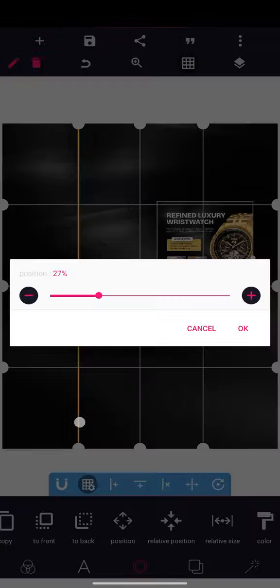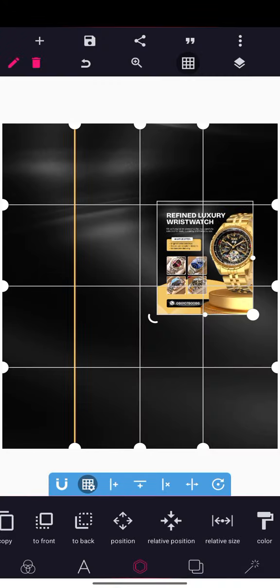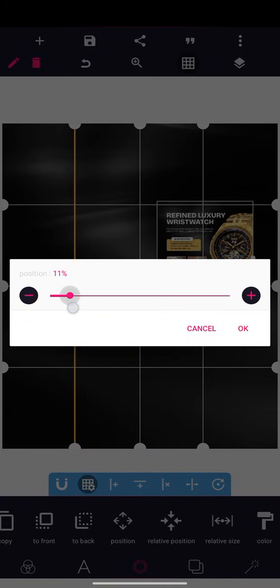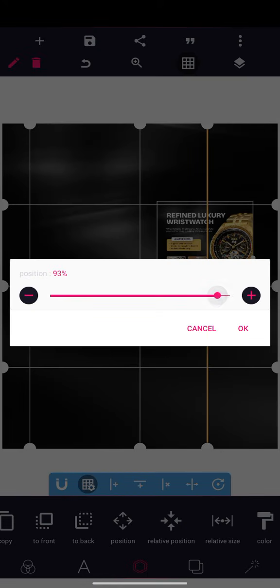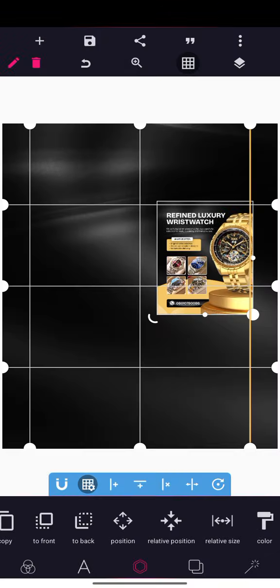Click here. As you tap this one, click here, make it 10. Okay, now tap on this one, adjust it, make it 90. All right, we are good.